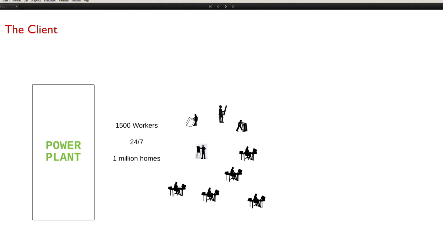Our first client for SavantX looks like this. It's a large power plant. It has 1,500 workers, 24/7, as you can imagine, providing electricity for 1 million homes. Lots of different job functions that you can imagine: financial, legal, accounting. Lots of information workers. That's why I have them represented by desks down there.